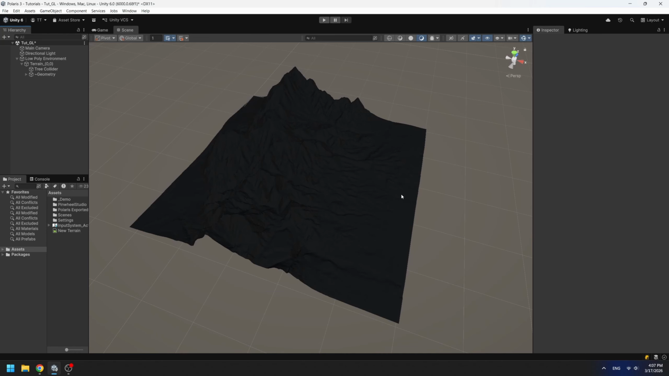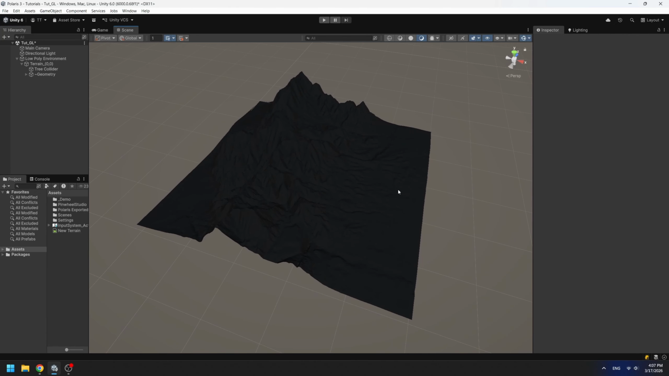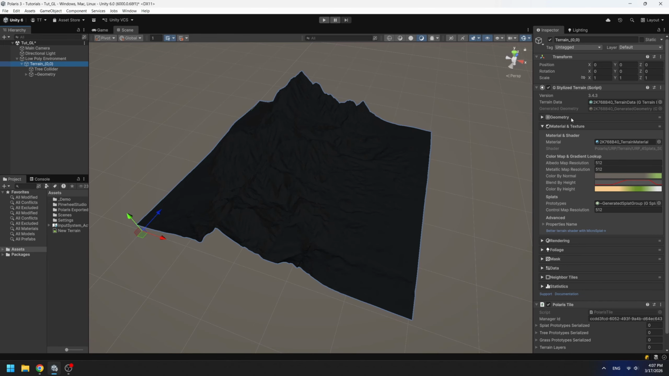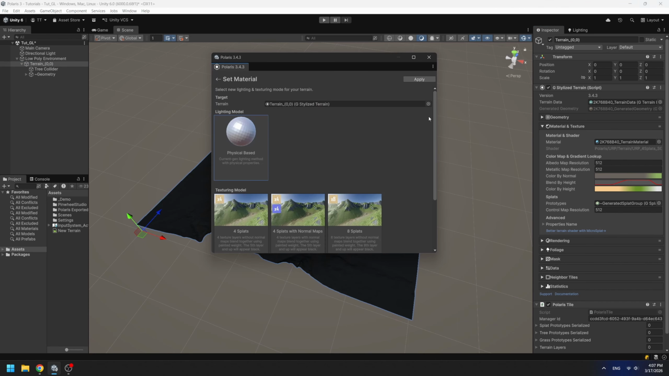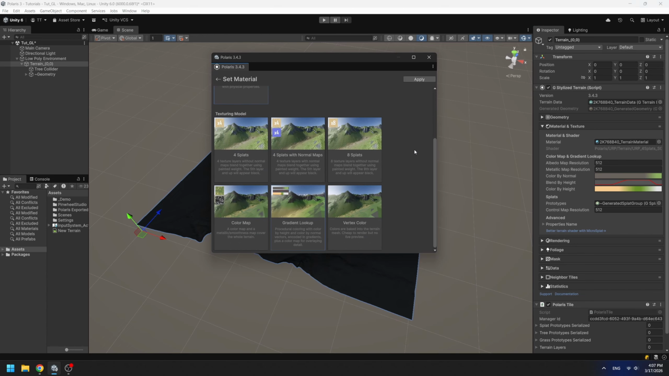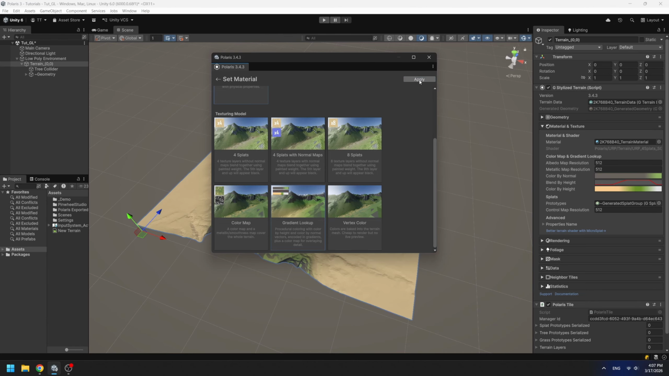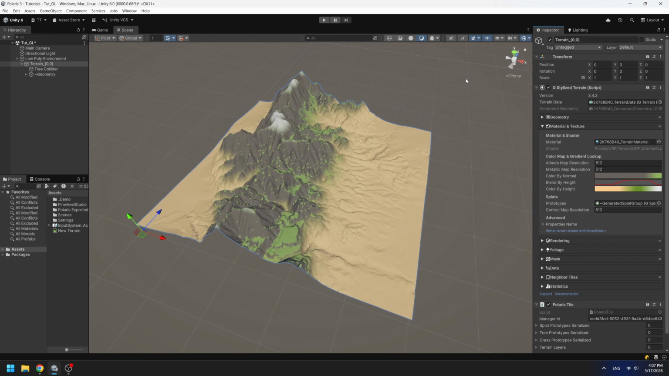The first thing to do is to set your terrain shading mode to Gradient Lookup. Select your terrain. In the Material and Texture section, click on the Context menu, then Set Shader. In the wizard window, scroll down and set Texturing Model to Gradient Lookup. Click Apply. The terrain has some color now.